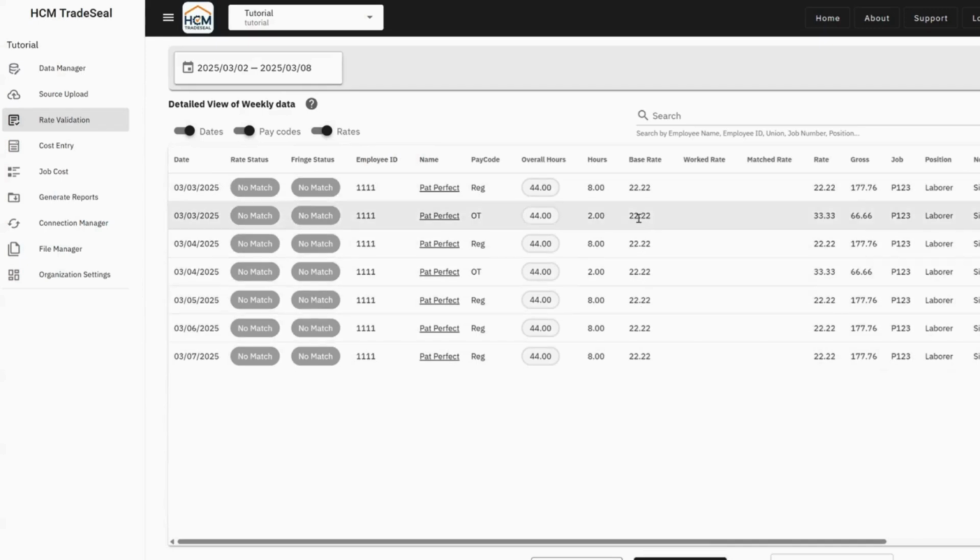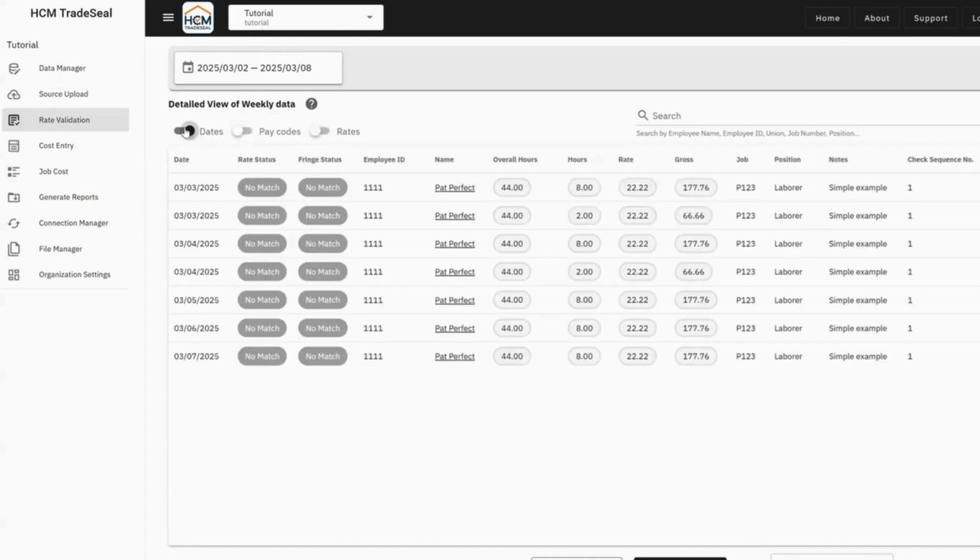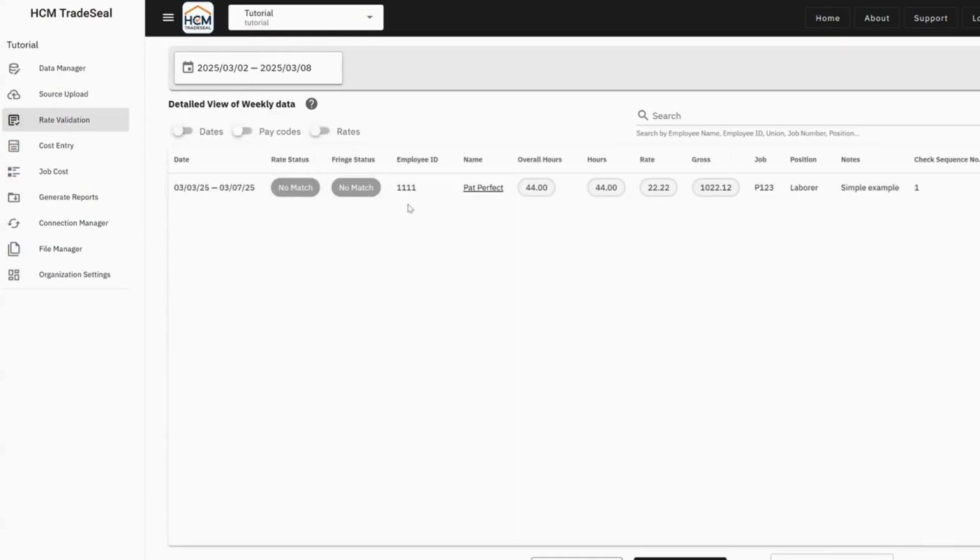In TradeSeal, when you see a base rate of 22 for an overtime, don't worry about that. It's showing you the base rate, which will be calculated and paid at the rate of, in this case, 33.33. So the base rate is very important. It's showing you how the calculation is derived. The rate is what is calculated. So I'm going to zoom out here. We'll go back to less detail. All we know at this point is that Pat worked 44 hours.